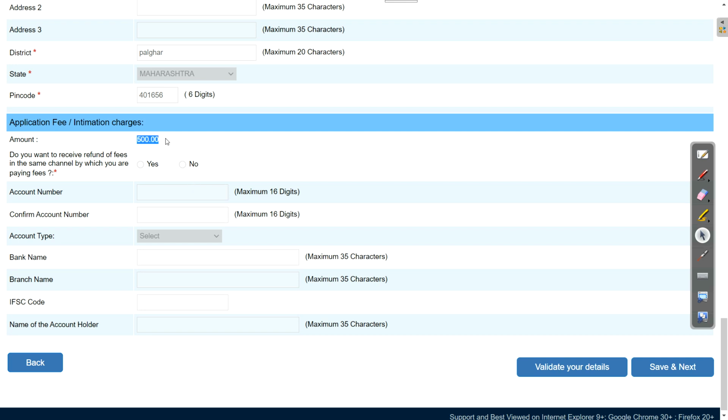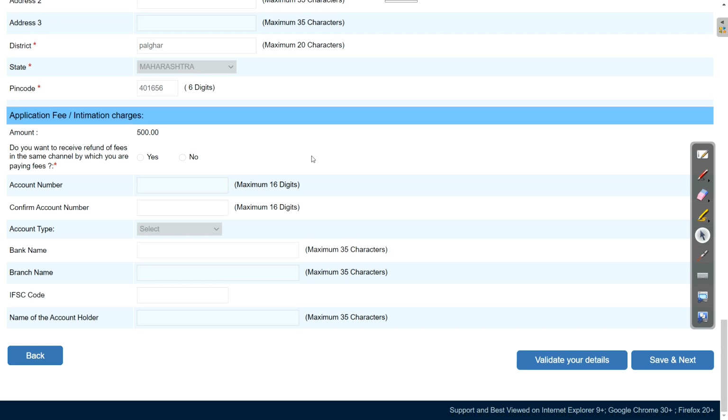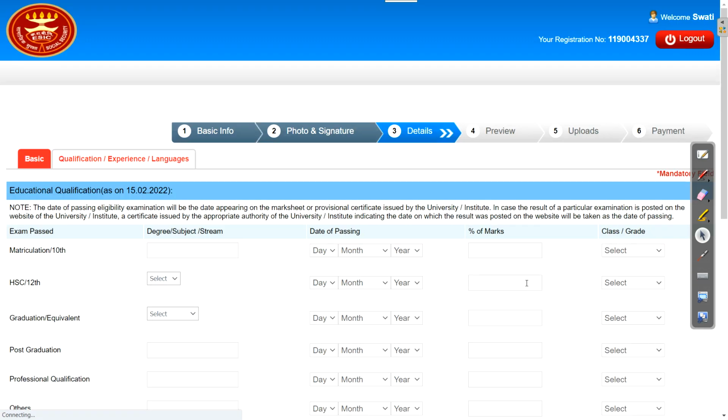Now if you are from general, then 500 rupees is the fee. For all the other categories, the fee is 250 rupees. Okay, if you want a refund of fees, just click yes or no. This is applicable only for SC/ST candidates for reimbursement, right? Then you have to click on the yes button and enter your account number and IFSC and everything. So you will get your reimbursement. Click on save and next.